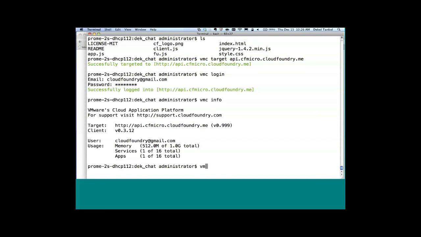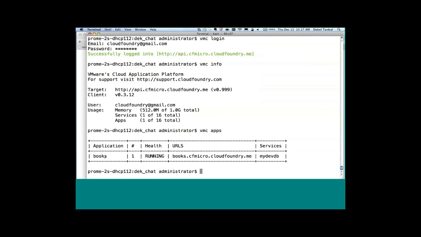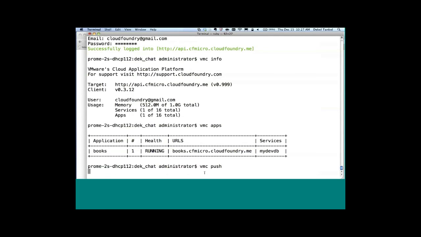Now if I do VMC apps, you can see that we have a books app running here, the one that we did before. So it has the name of the app, it's running, that's the URL that it's using, and these are the services. So what we're going to do on the Micro Cloud is deploy our small little Node app. We're going to do the VMC push. It's the equivalent of the drag and drop in the IDE.